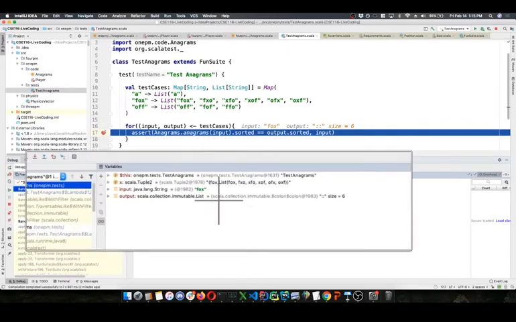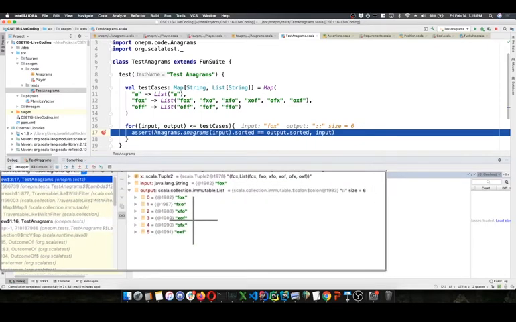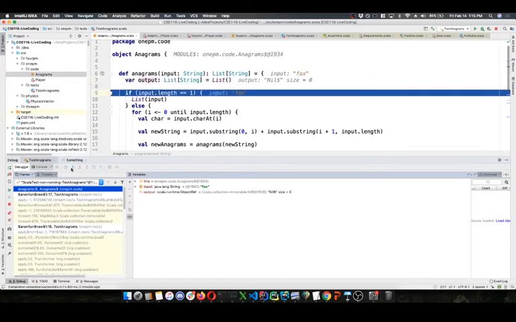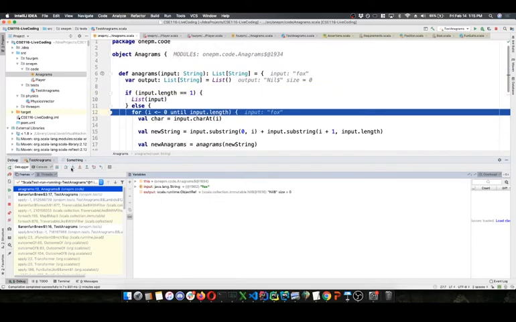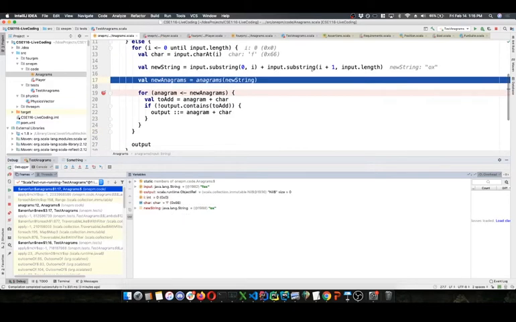We're going to have Fox, and we expect the output to be all these anagrams of Fox. So let's call our method with the input Fox and see what's going on inside our method. So first, input Fox, length equal 1, false. We're going to run the else, and we're going to iterate one character at a time. We're going to start with the F. Character is going to equal that F. We're going to pull out that F from the string, so new string is going to be OX. And then we're going to call anagrams of that new string.